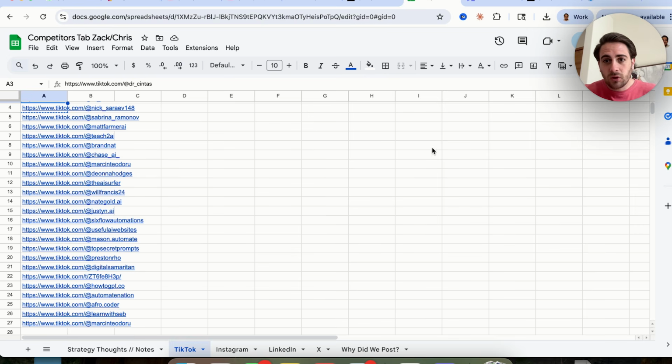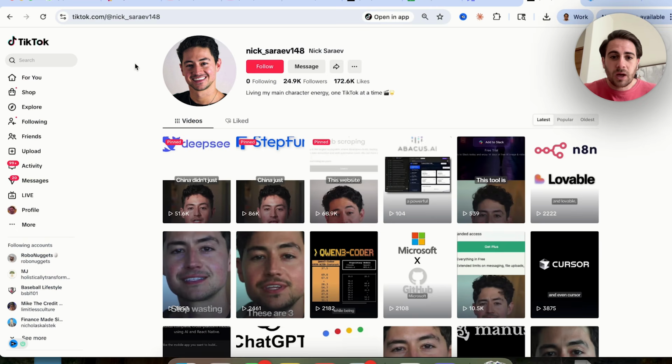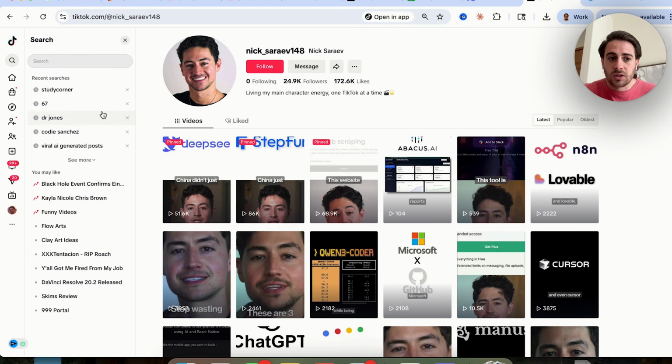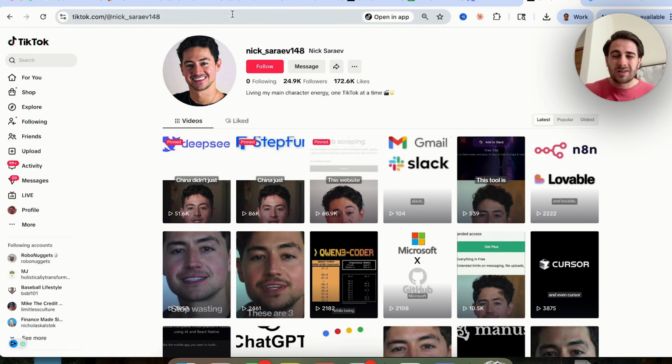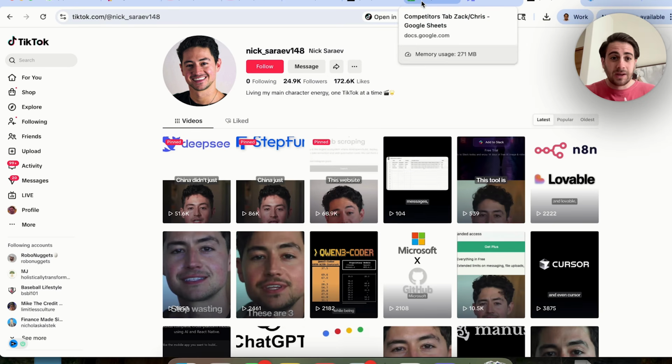Now, if you don't have a list of your competitors, you literally just have to come over to TikTok and do searches for things people would ideally be looking at in your niche, and then you'll be able to get a list of these competitors, and it makes it way easier to know exactly what's trending in your niche.